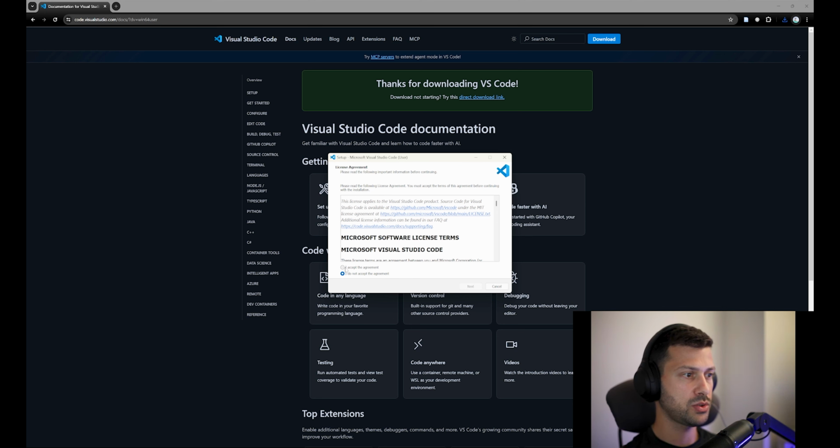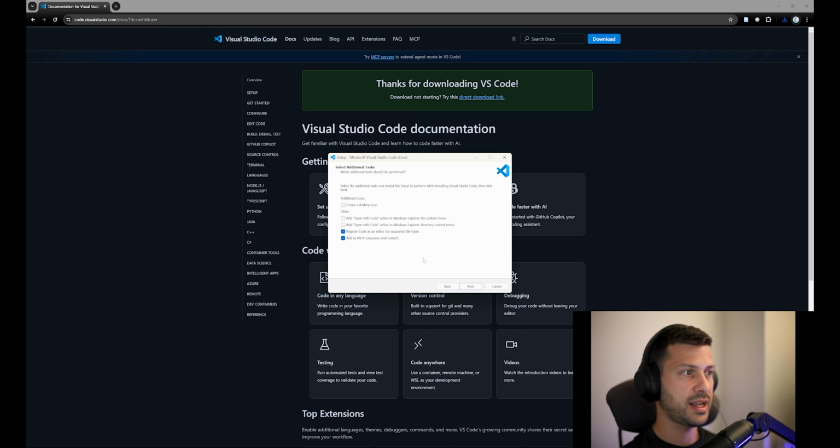The next step is to accept the agreement and press next, and then for the selected additional task, I will need to have those defaults selected, and I will also create a desktop icon, and then I press install. So now that will install VS Code on my computer, and when this is done, we will be able to open the window shortly.